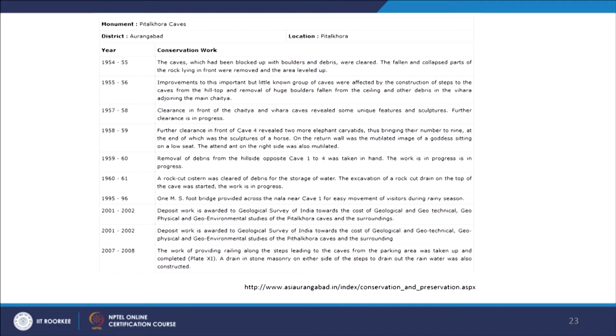Whereas in '60-61, a rock-cut cistern was cleared of debris for the storage of water, and the excavation of a rock-cut drain on the top of the cave was started. In that way they started the cistern as well as the water storage.